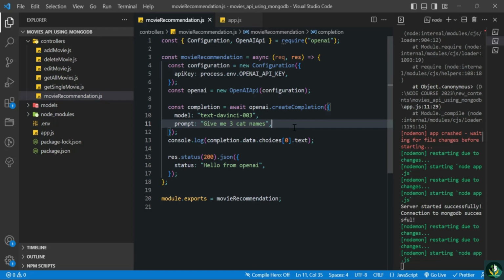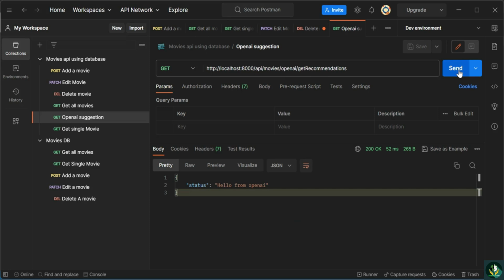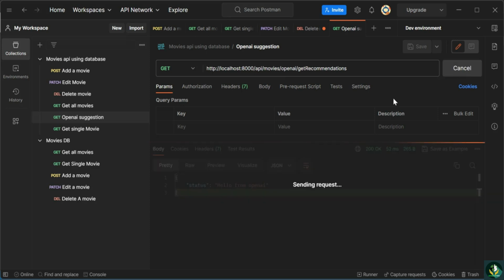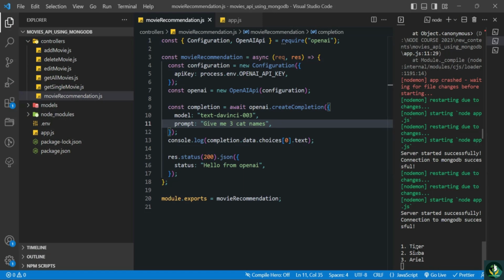So let me save this and let me open up my Postman and let me send the request. So send, and let's see our console. So you can see that Tiger, Simba and Ariel is the response provided by the OpenAI.